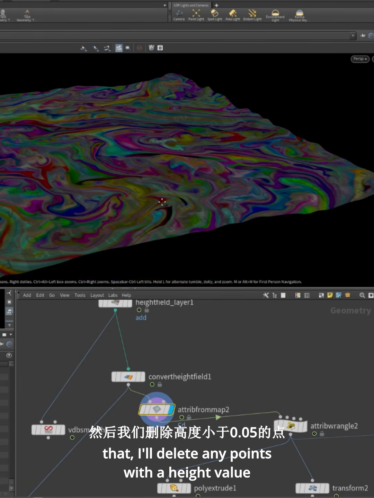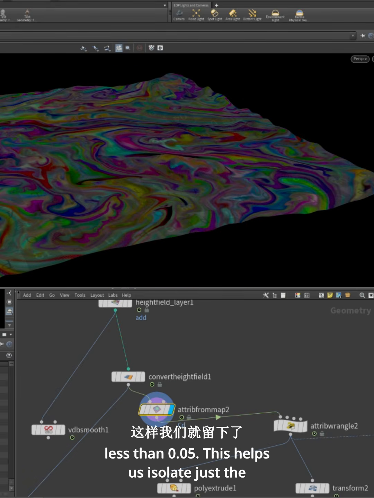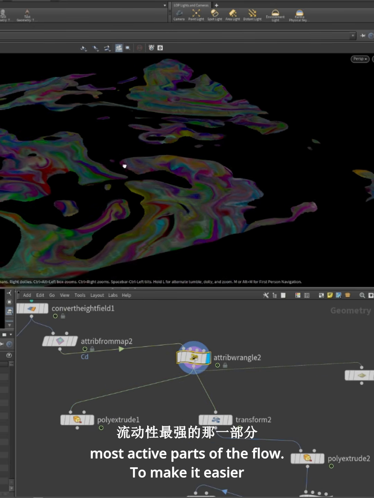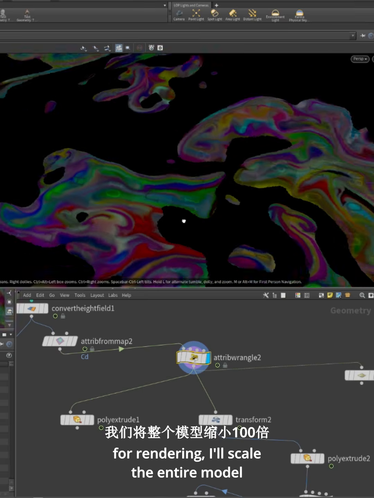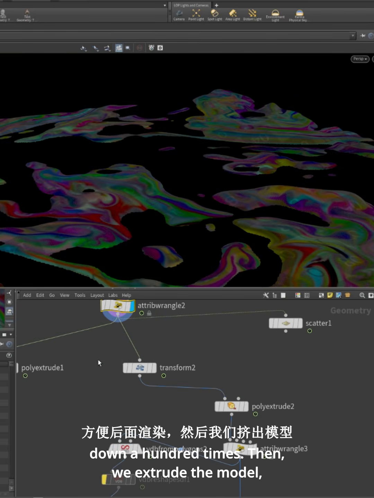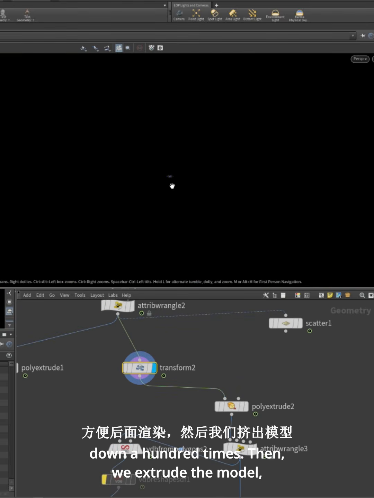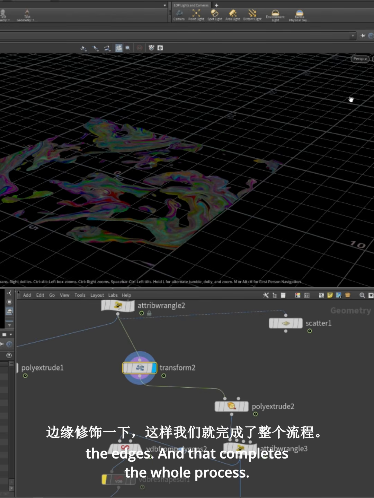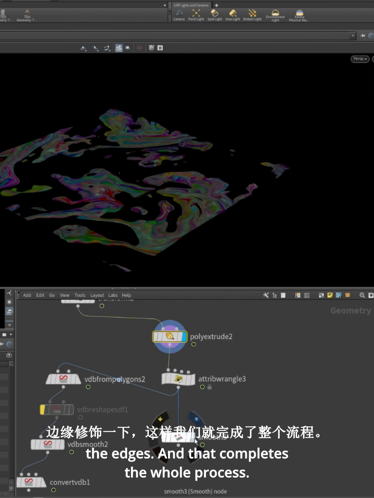After that, I'll delete any points with a height value less than 0.05. This helps us isolate just the most active parts of the flow. To make it easier for rendering, I'll scale the entire model down 100 times. Then we extrude the model and finally use a smooth node to clean up the edges. And that completes the whole process.